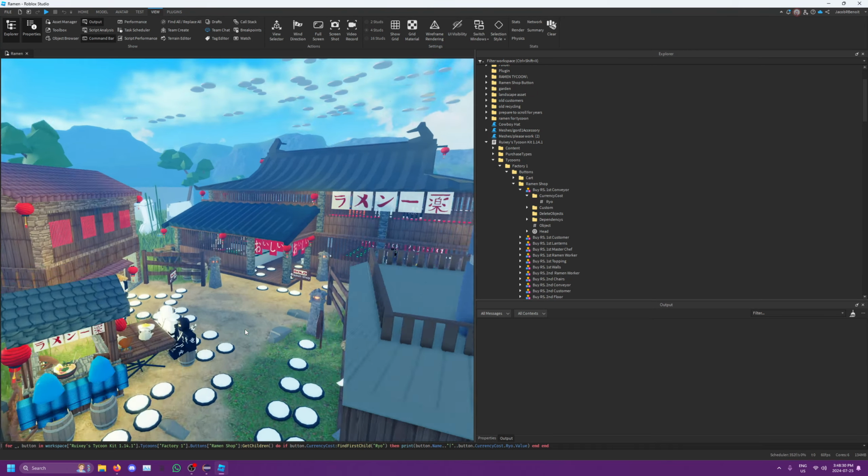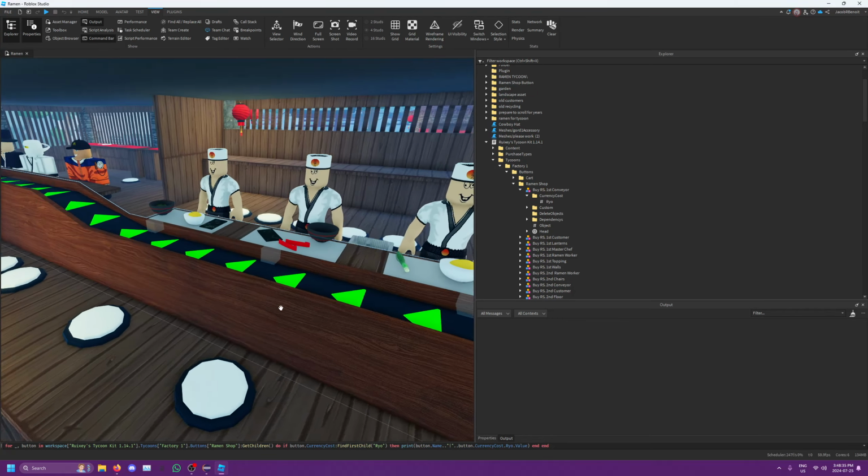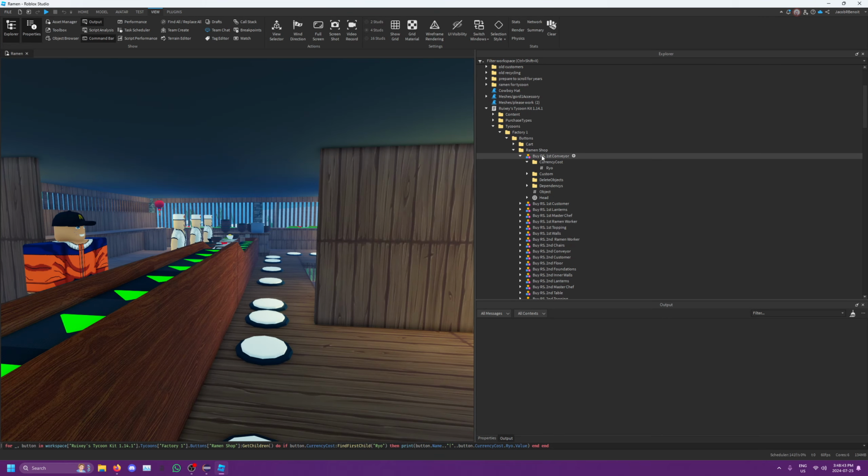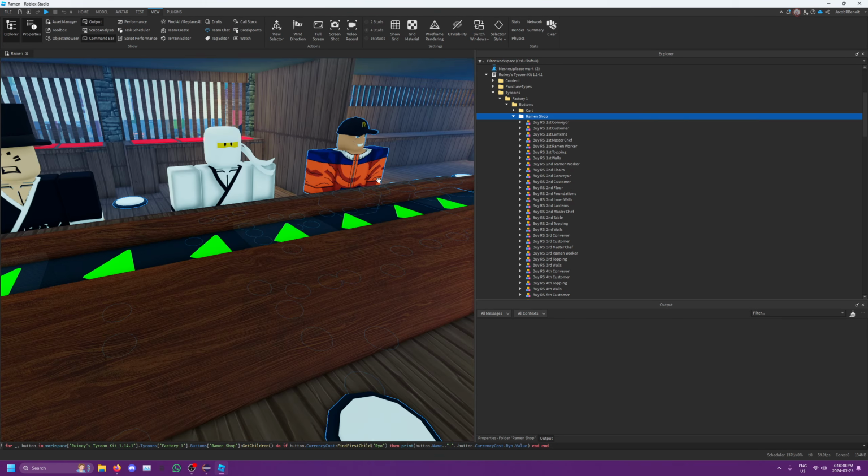Hi, you saw my last video. I made all these different buttons that you can see here on my Ramen Tycoon. In this video, I'm going to be setting all the prices.